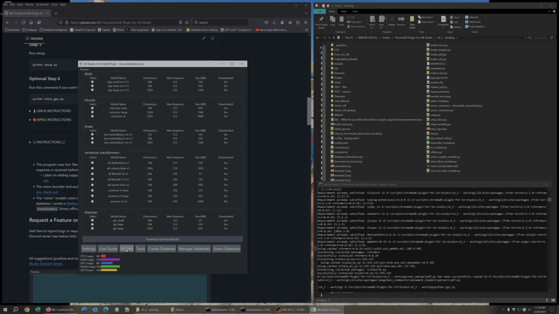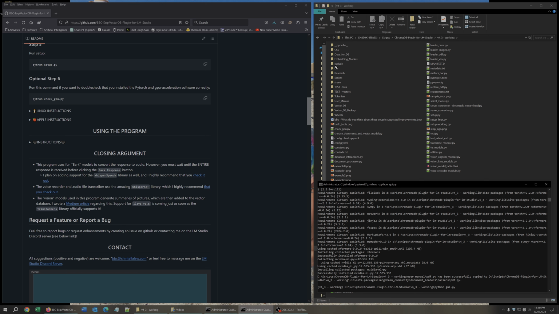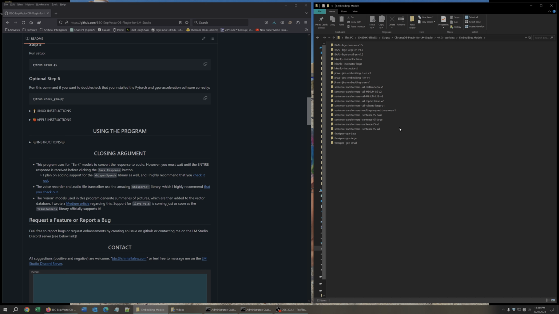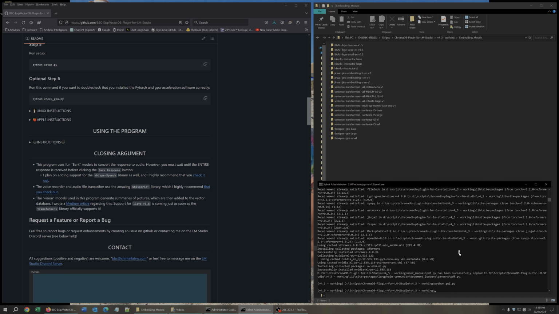So back to the Models tab. You have to click one of these radio buttons on the side here, and then you click Download the Model, and it'll let you download the model. So for example, I will close this out to show you how this works. Go to my folder that has all these models. I'll delete one of them. I'll go back to the command prompt and start the program again.